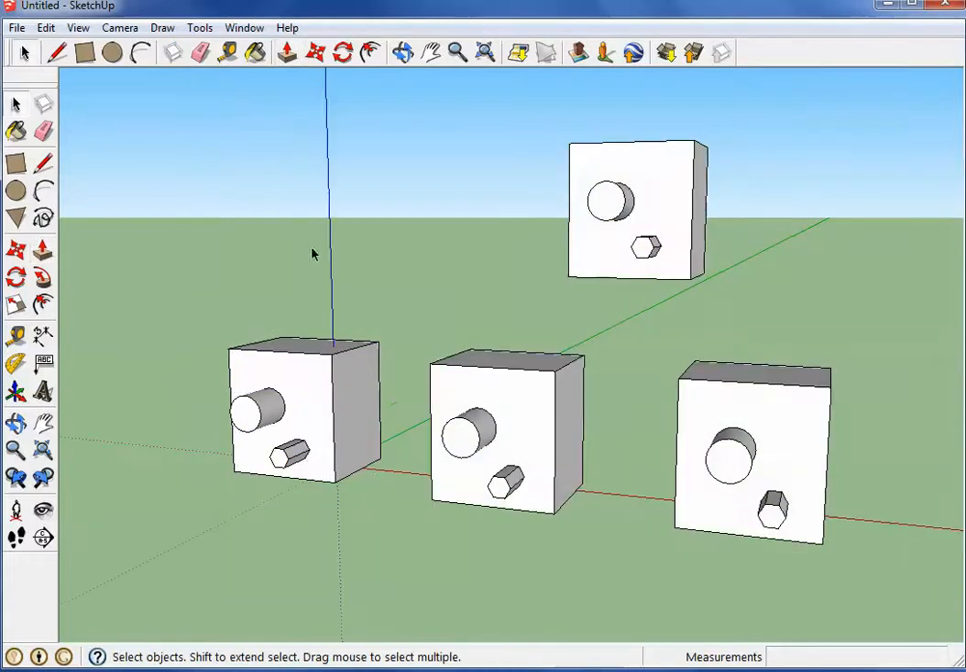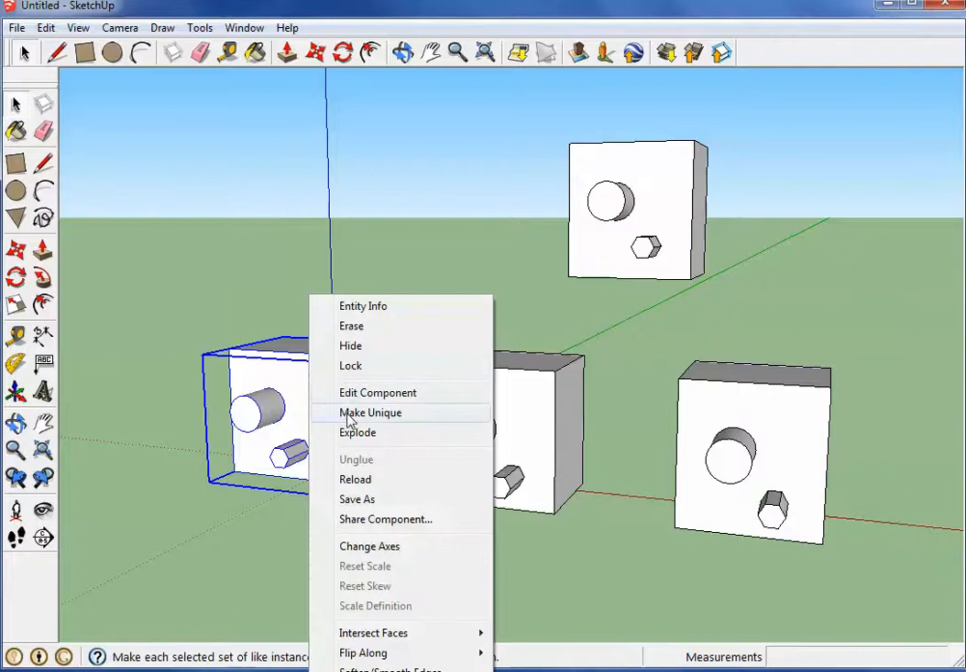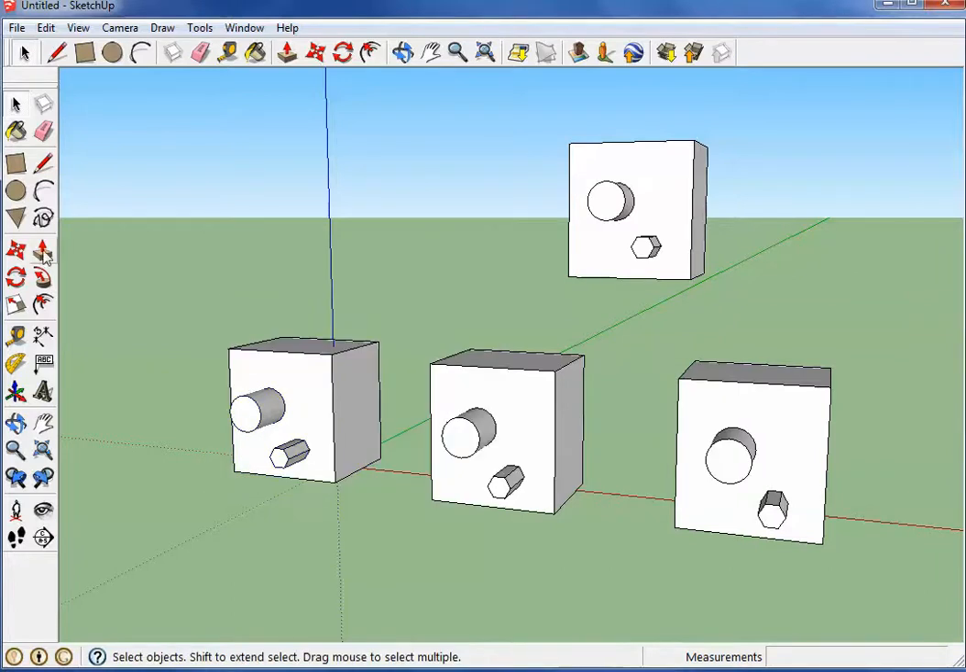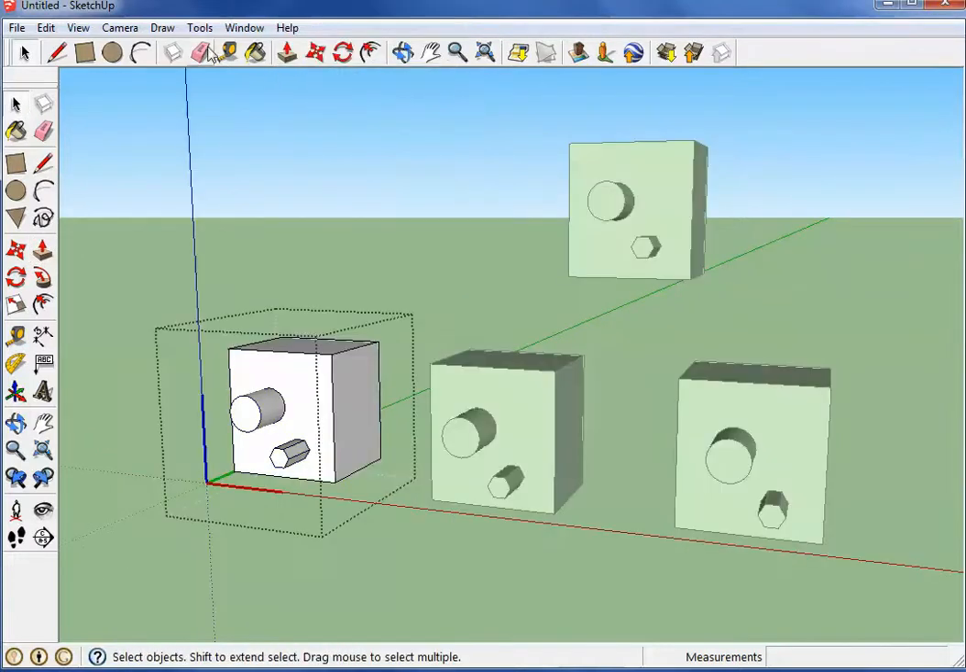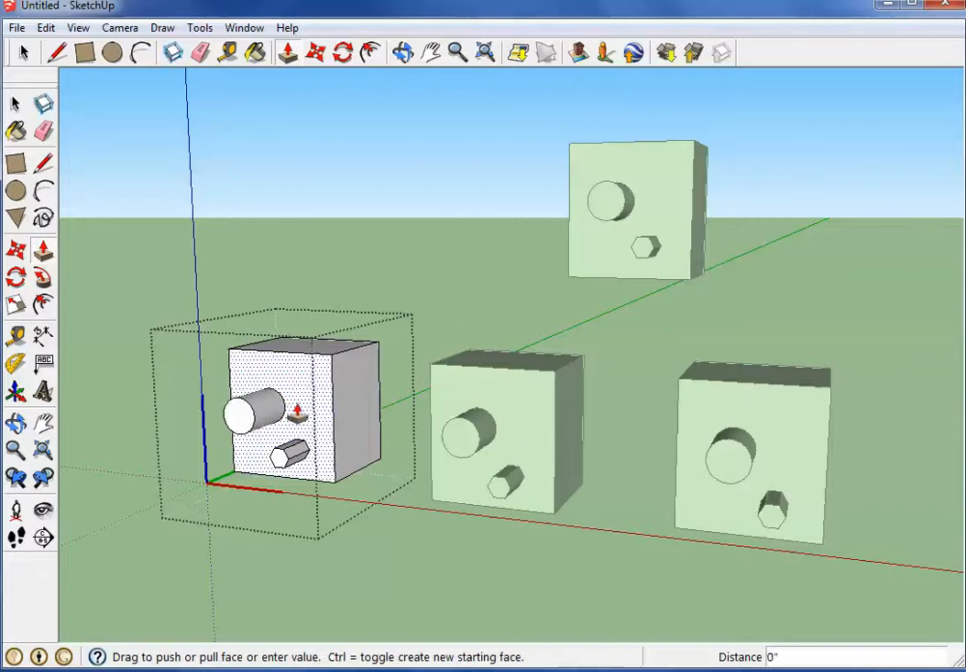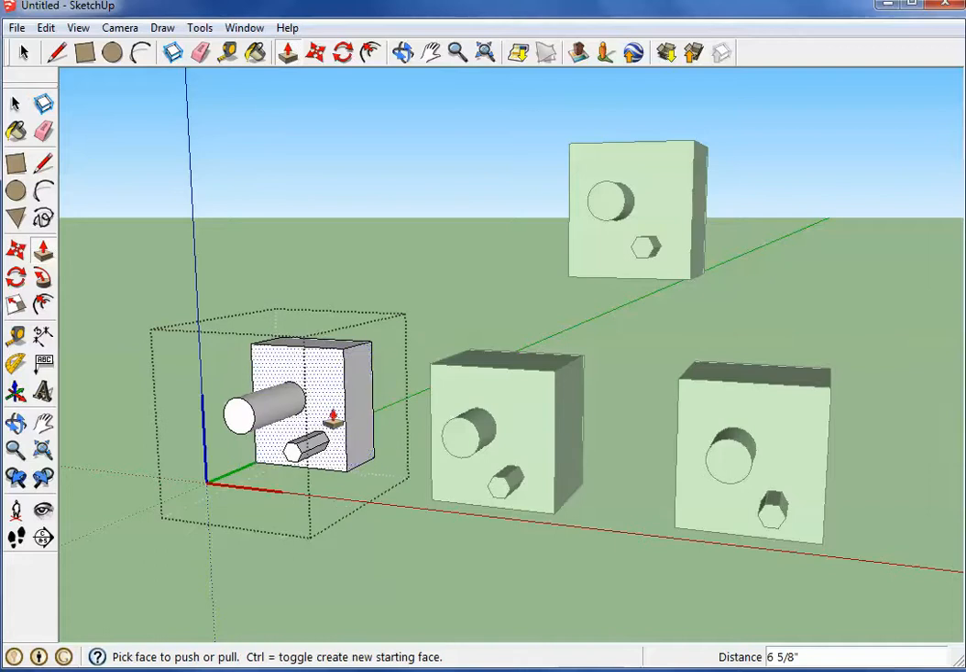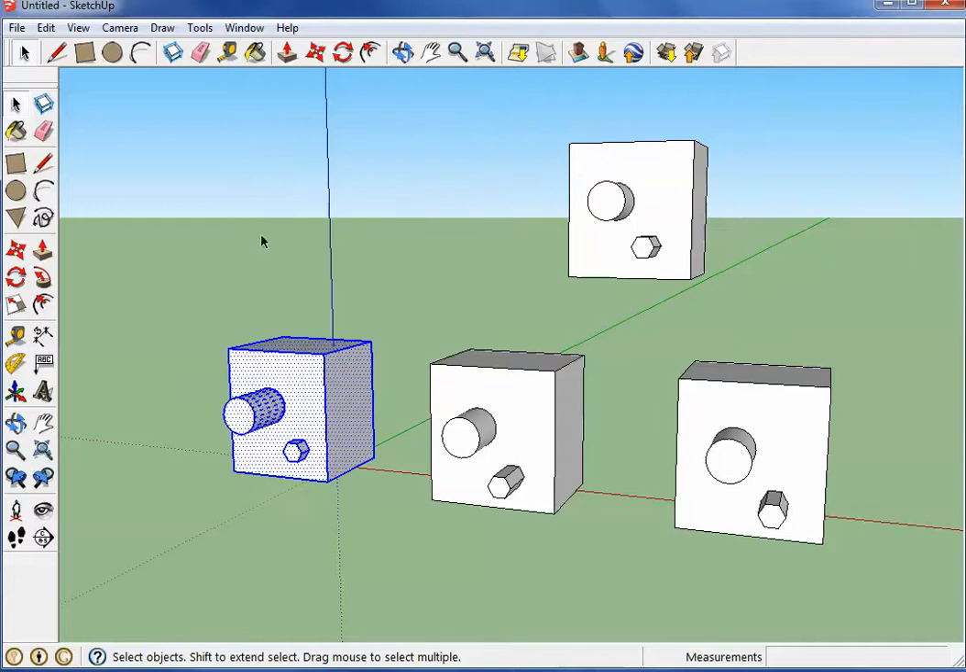Now, a few other things that I want to show you about a component. If you want to take this and make it individual, you can right click and go to make unique. And then when you make unique, you still can't do anything with it until you right click, edit component, and you can push pull, and now it's only doing it to that one because you made it unique, okay? And then if you want to right click and explode, then it just gets you back to the traditional, like if you modeled it from scratch, you can click on everything.